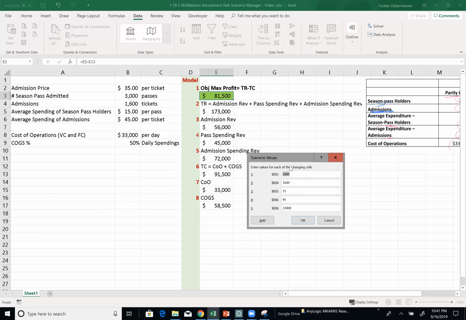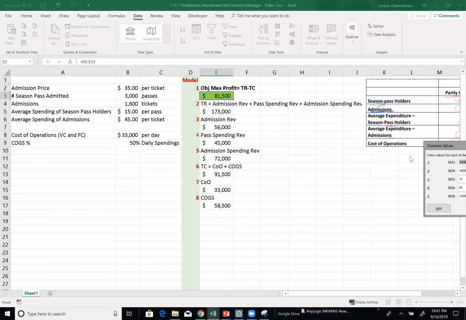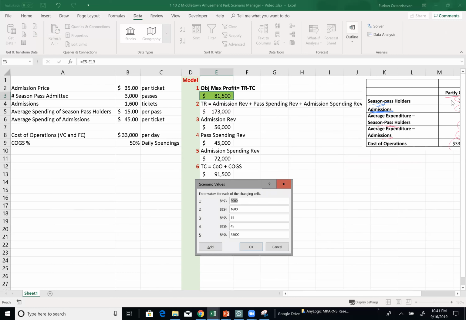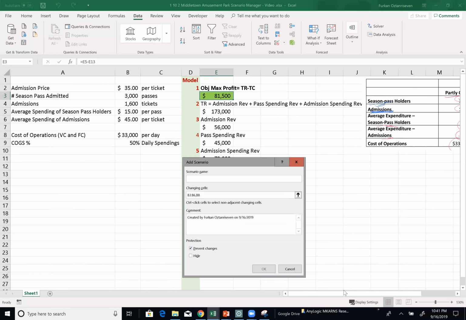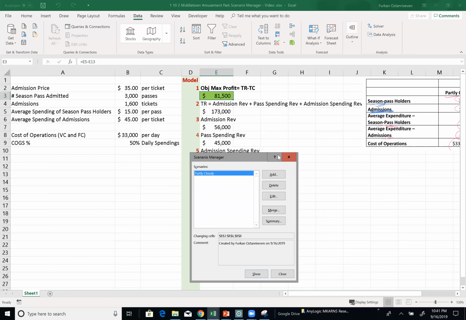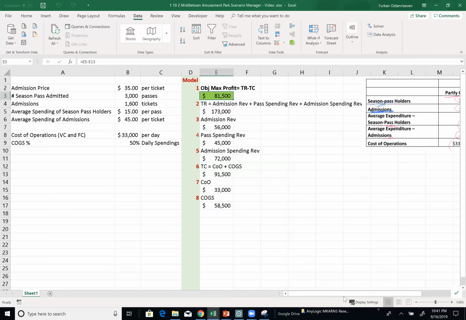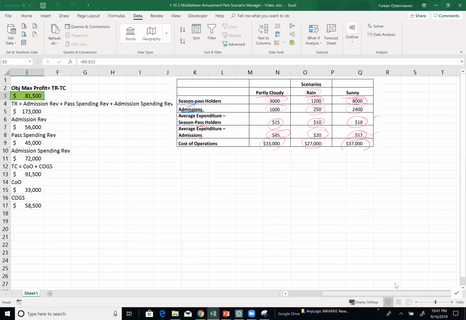And the values here are, let's enter those values. So the values here are 3,000, 1,600, 15, 45, and 33,000. I don't need to change anything. It's my base scenario. Click Add. All right. Let me just go to the right, close this one, and close this one too. I'll just scroll right so I can see my numbers.